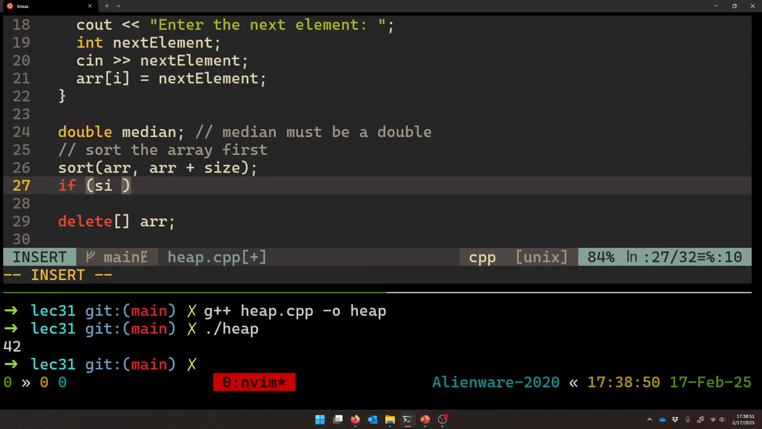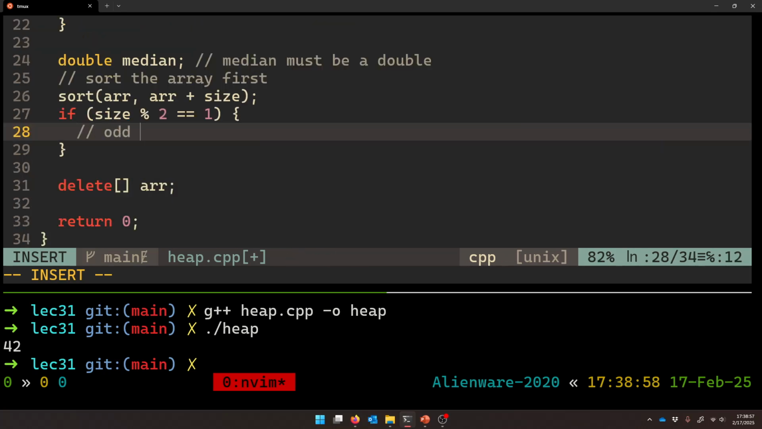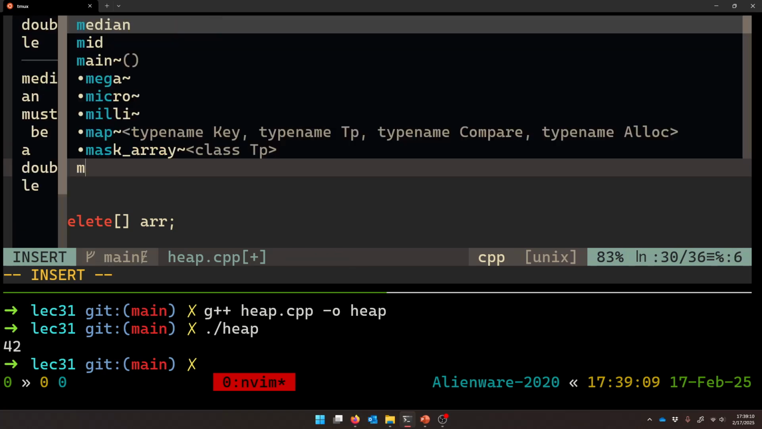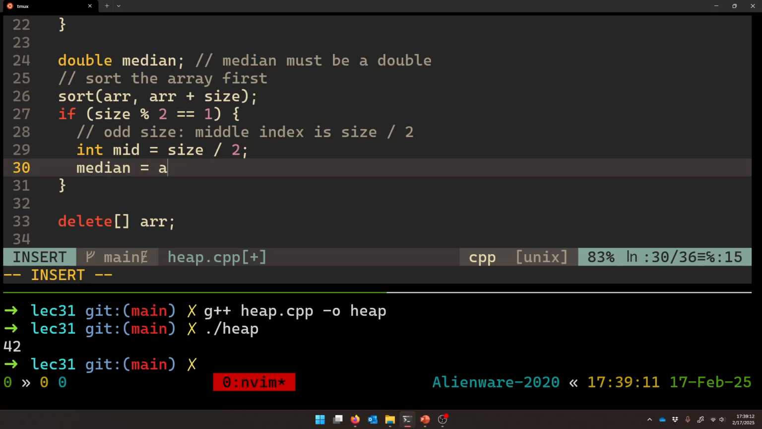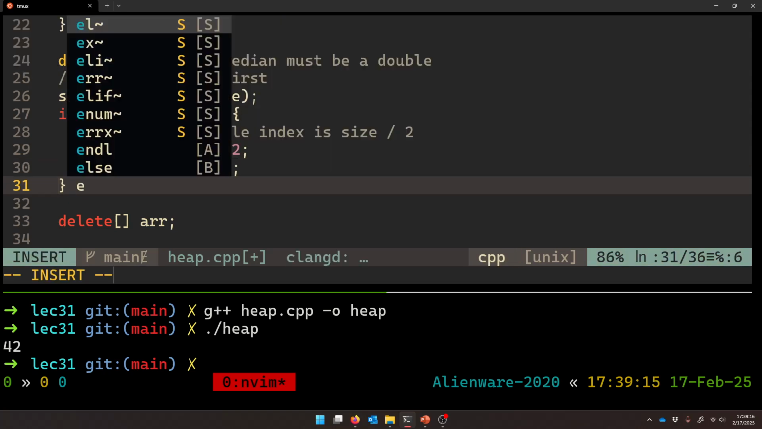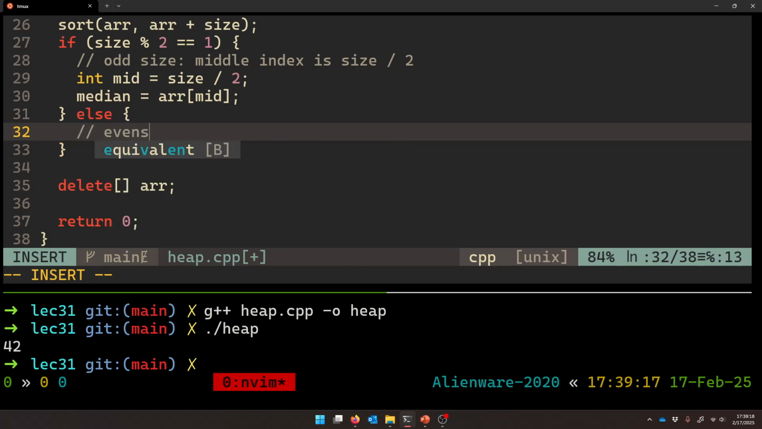So if the size is odd, if size mod 2 is equal to 1, there's something left over. It means it's odd. So odd size, the middle index is size over 2. That's perfect. And so the mid index is size over 2, and I want to calculate the median as that middle thing. So it's R of that mid index. All right, that's perfect. Otherwise, that means it's even size.